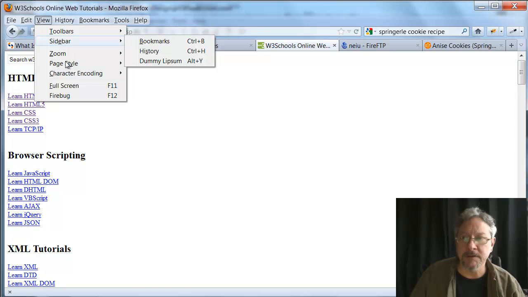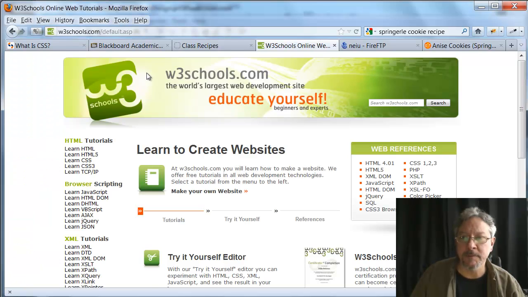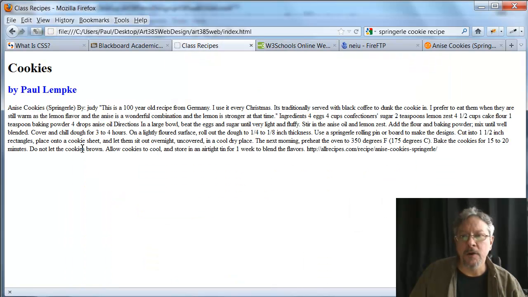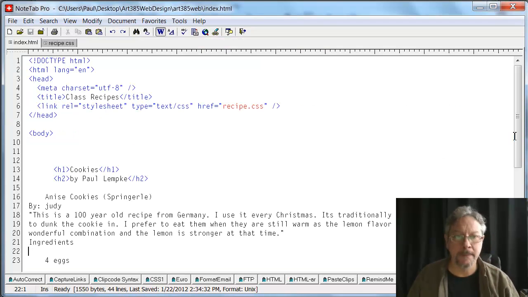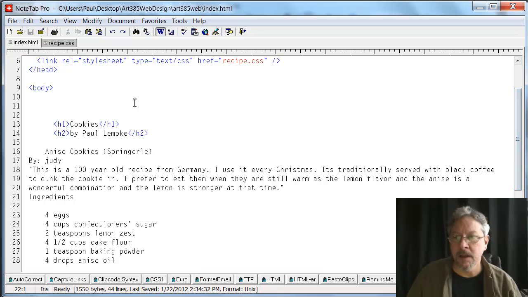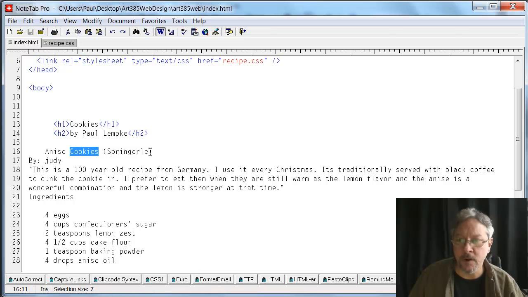So let's go back to Page Style, turn our styles back on. All right, so recipes. Let's take a look at our HTML. All right, so here, the only content that we've marked up is this main heading, cookies, and the secondary heading, my name. Now, in fact, what I want for a heading is the name of the cookie.